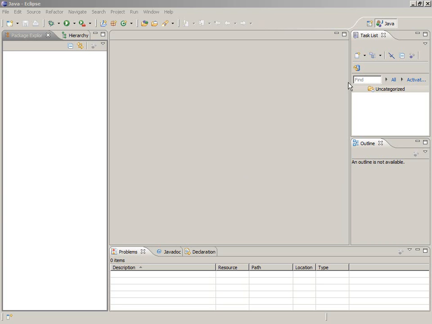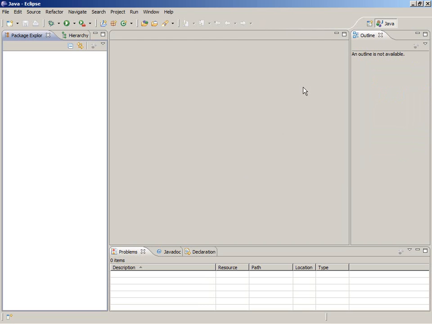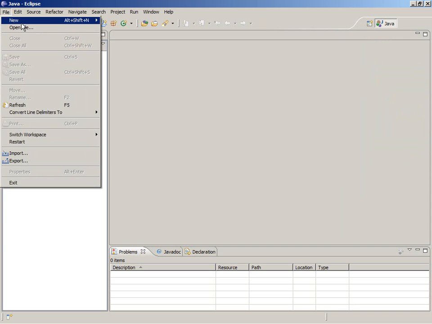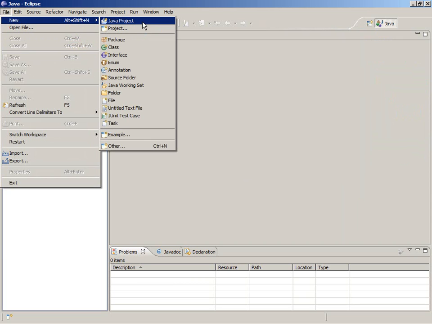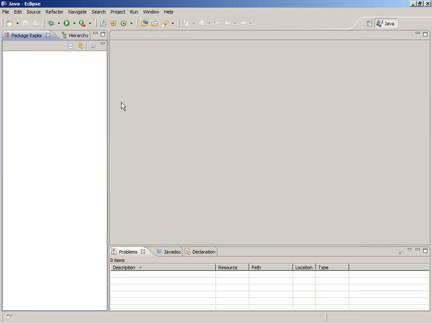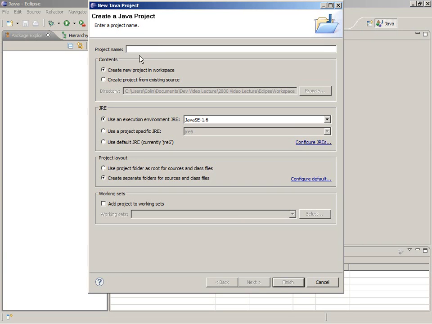So here we are in Eclipse, and I'm going to close this so that I have more room. I'm not going to show you this every time from the beginning, but until you get really comfortable doing it, let's start right from scratch. So I'm going to say File, New, Java Project, and then this is going to be Play with Compound Operators.